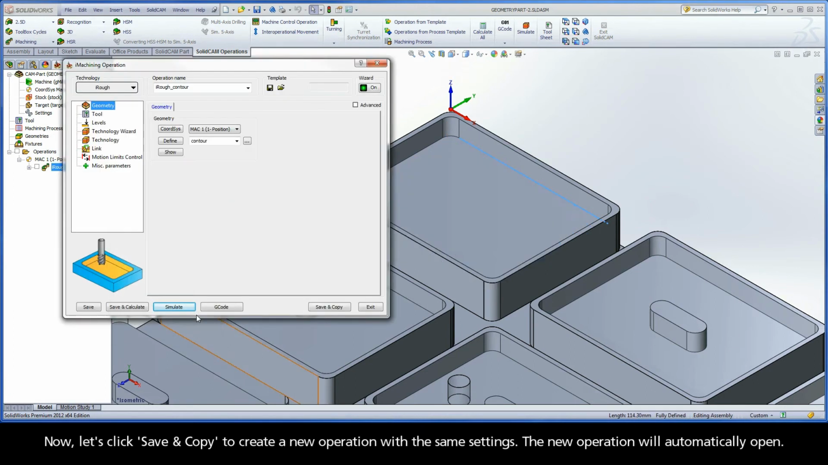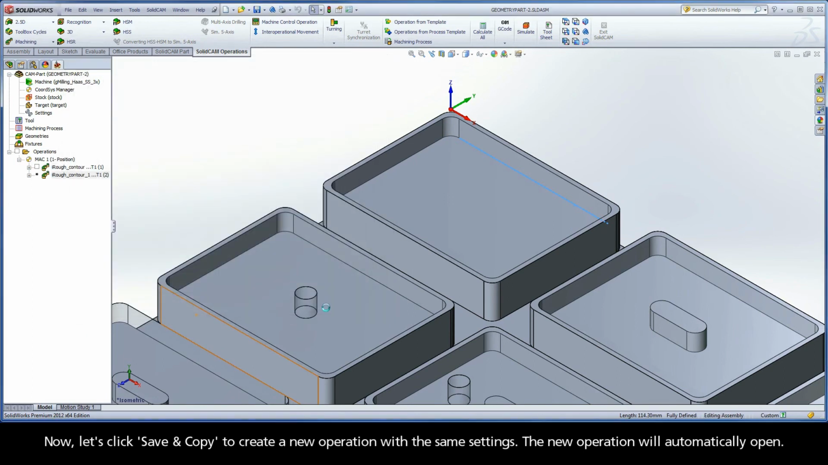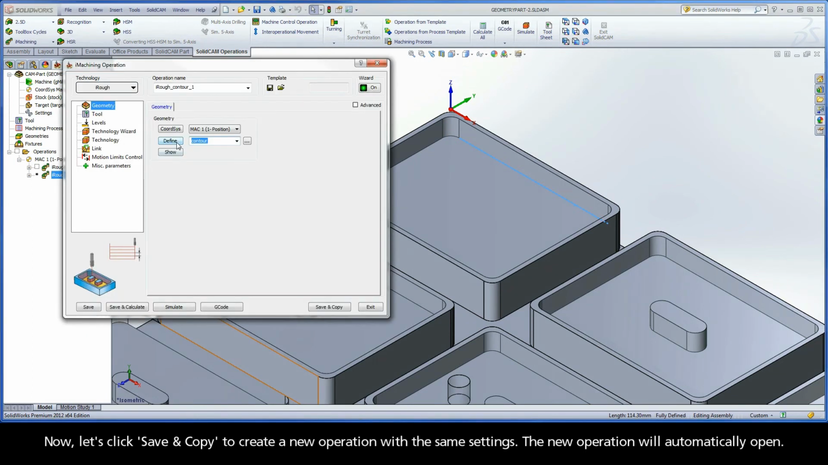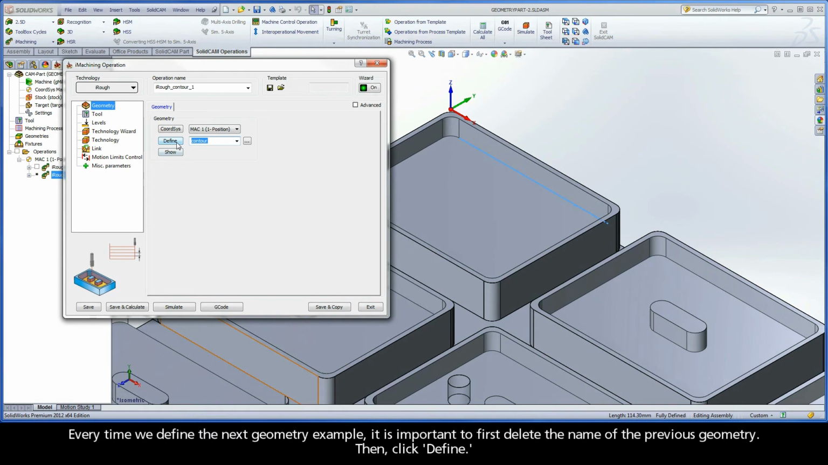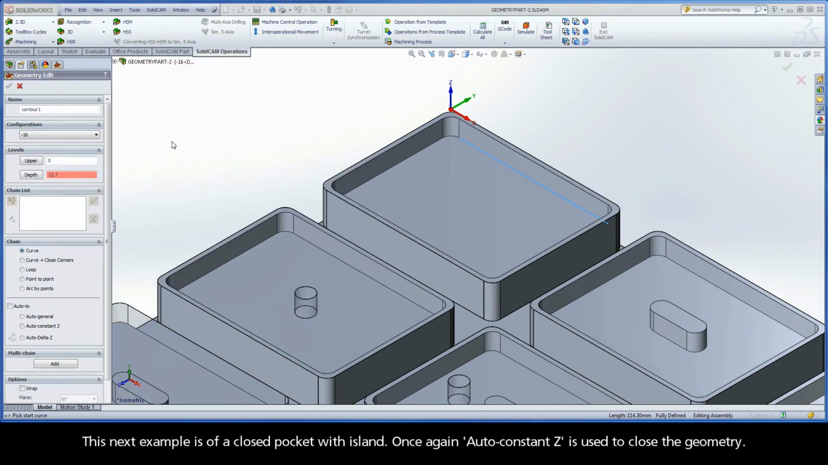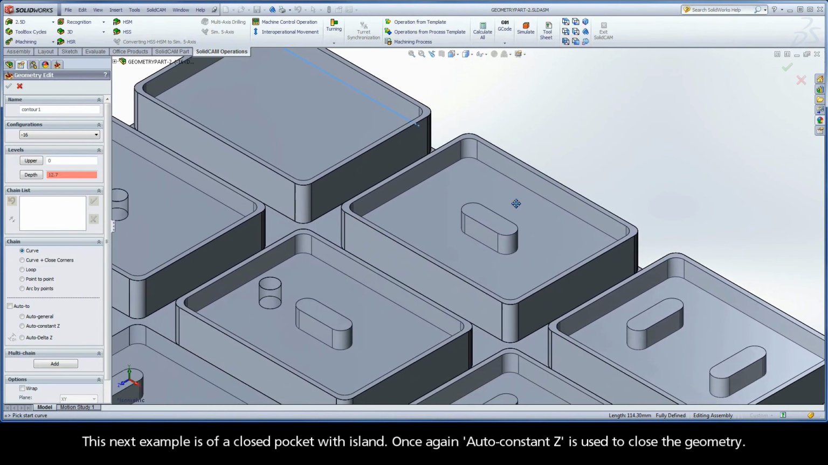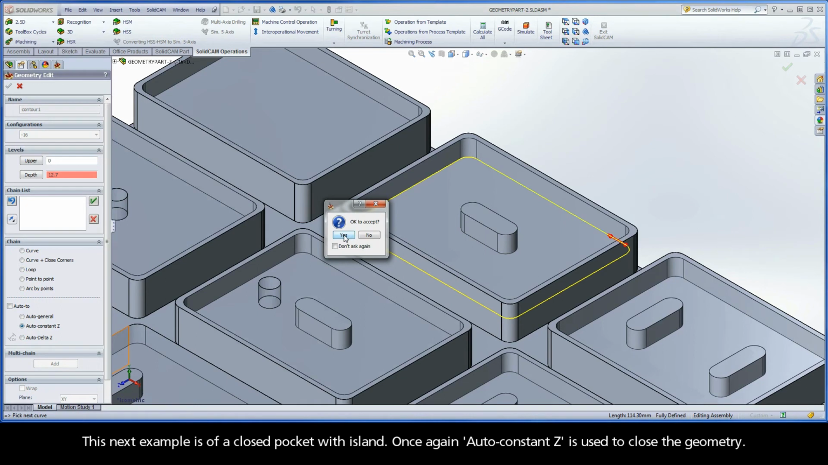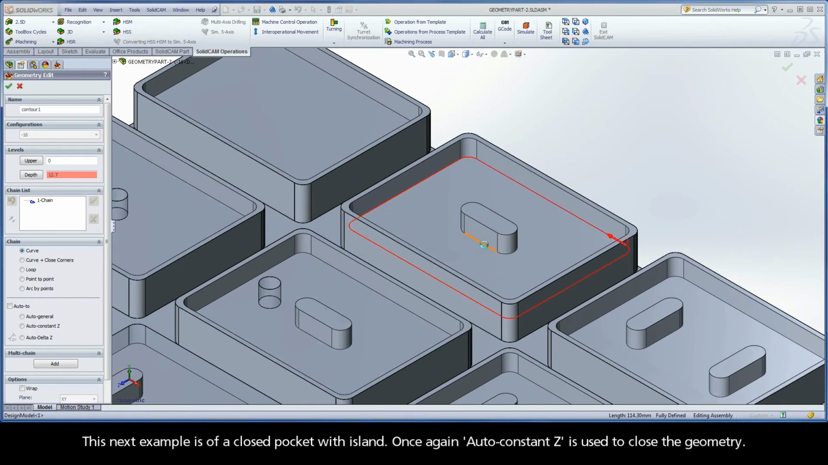Now, let's click Save and Copy to create a new operation with the same settings. The new operation will automatically open. Every time we define the next geometry example, it is important to first delete the name of the previous geometry, then click Define. This next example is of a closed pocket with island. Once again, auto constant Z is used to close the geometry.